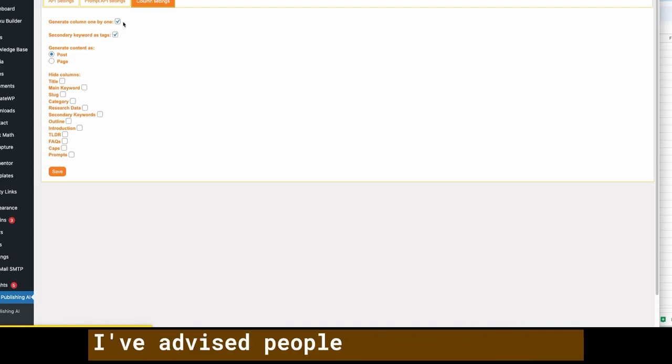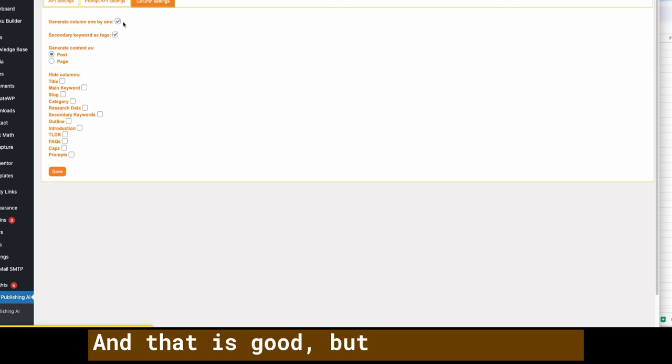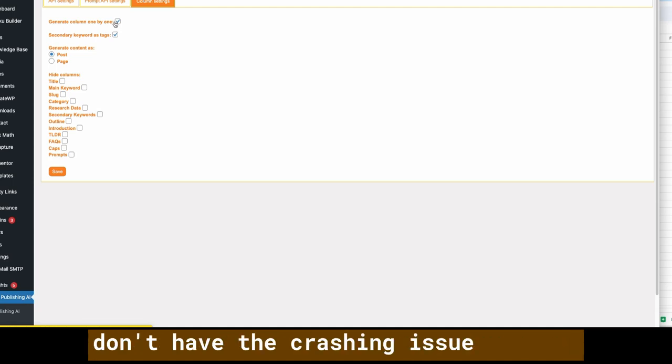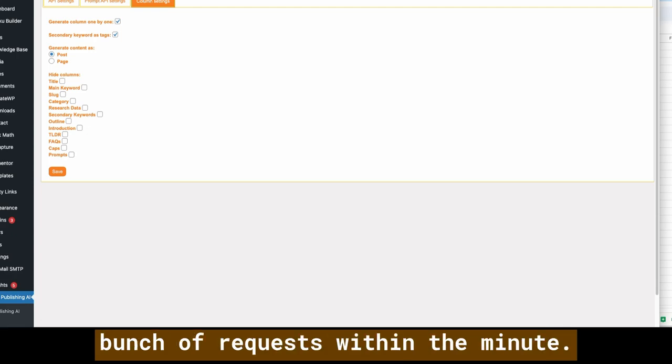I've advised people to use Heartbeat, which is a free plugin by WP Rocket, and that is good. But I've added this option to do it one by one, which takes a little bit longer, but you don't have the crashing issue, because by the time it's done with one post and it moves on to the other, you're not overloading it with a bunch of requests within the minute.